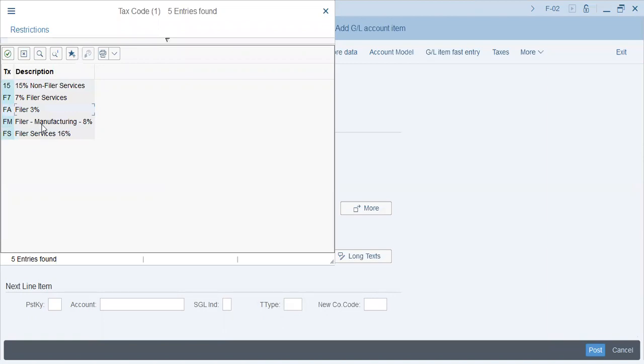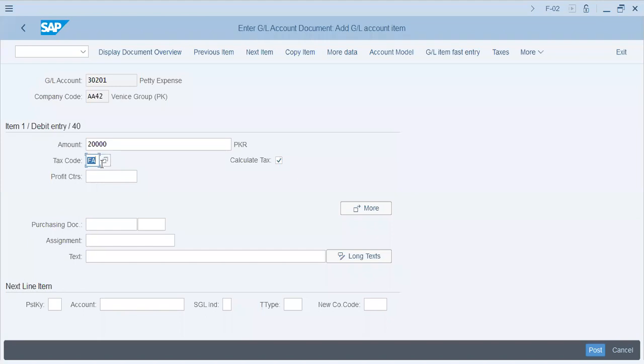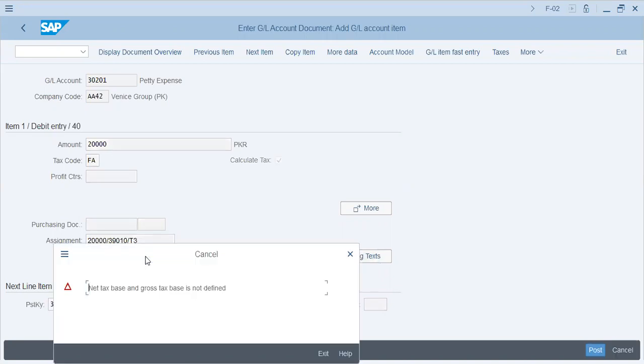What was that? Filer 3% or T3? It was T3. Okay. Filer 3% because it will deduct withholding tax on this, not this. This withholding tax is deducted from this tax code. 20,000, 39010, T3. Enter. Net tax base and gross tax base. It's not defined.